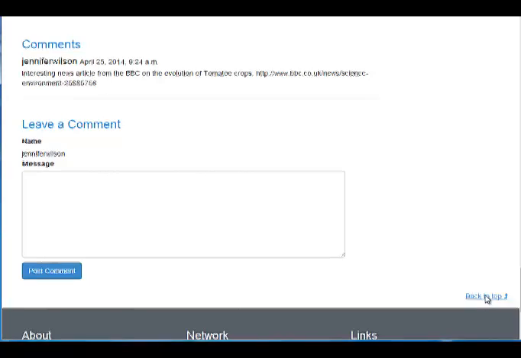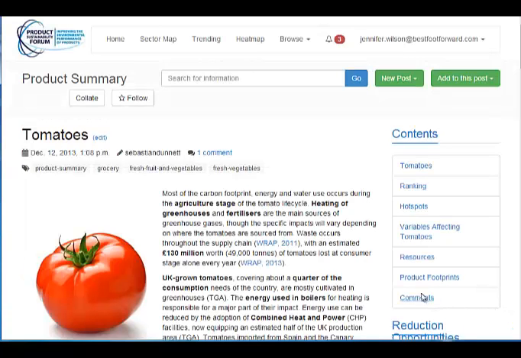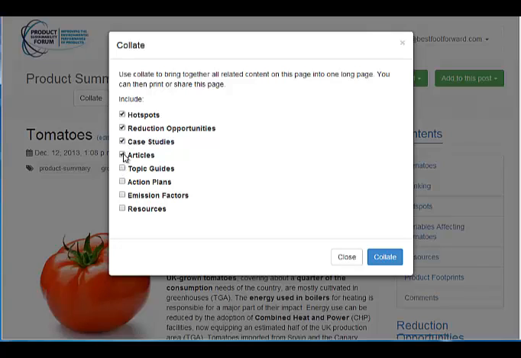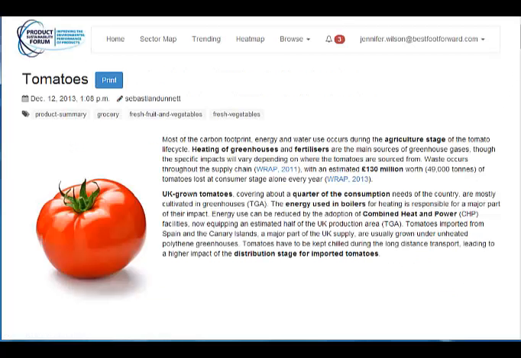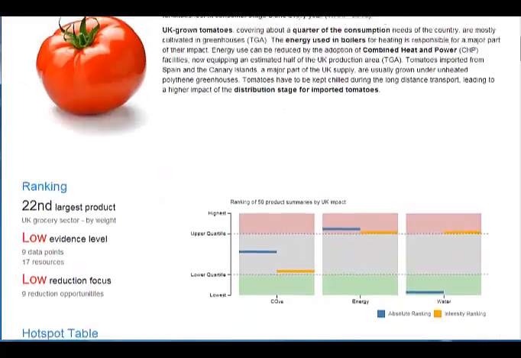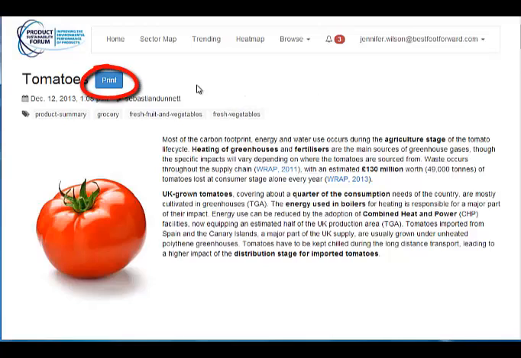We will now move back up to the top of the page so I can show you how to print and save specific areas of this site. As a user of the Knowledge Base site, you can collate, download and print the information captured within the product summaries. To do this, click on the Collate button and select or unselect the information you wish to print or save. This then shows you a print screen preview of what you can download or save. And you can press the Print button if you need to.